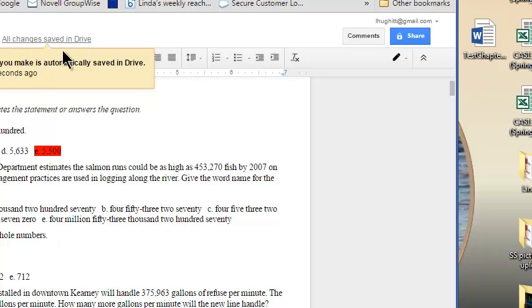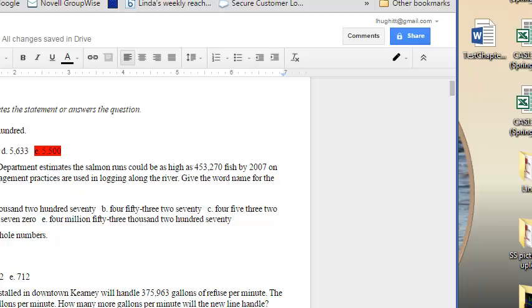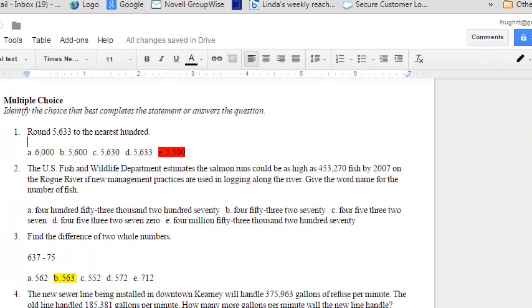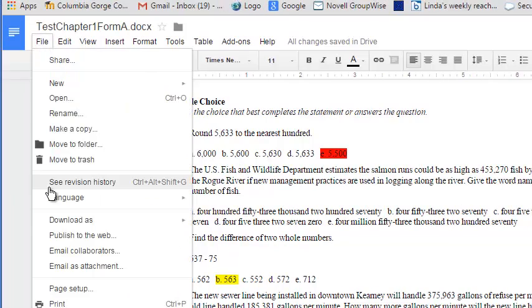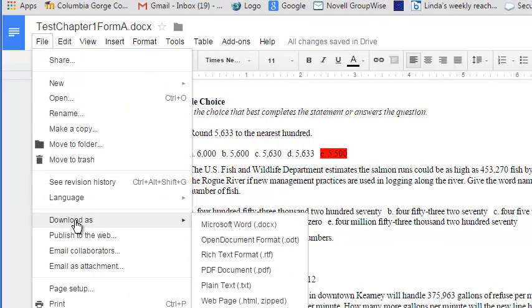So once you see that, it's done there, and you've got the test all done, and you're ready to get it back so you can turn it into your instructor. You're going to go File, Download As, and you have some choices. Microsoft Word is one of those choices. It means you won't be able to open it on your machine, but you can use your machine as kind of the pass-through to get it to Moodle, and that works fine. Mr. Hughitt can open that and grade that.